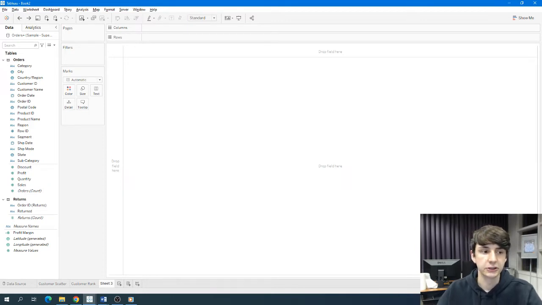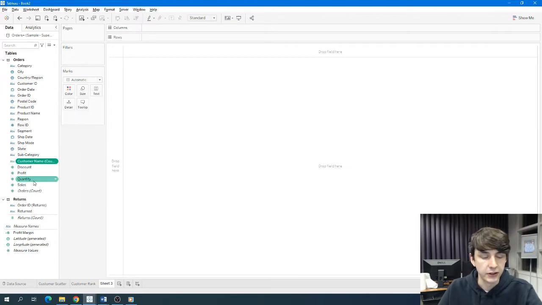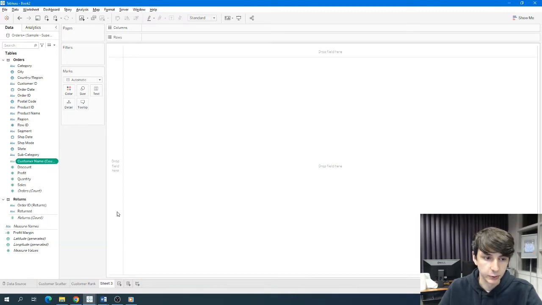The first is creating a measure by converting a dimension into a measure, and we're going to do this with our customer name dimension. If we go to customer name, bring down the drop-down menu, and use Convert to Measure, we now see it comes down here underneath the horizontal line, represented as a measure, and it's in our count D aggregation. So that's exactly what we want.